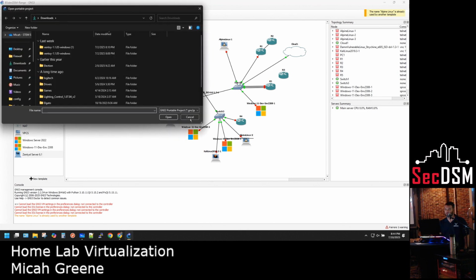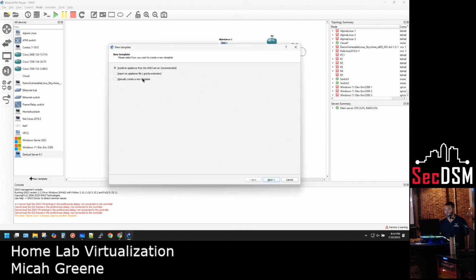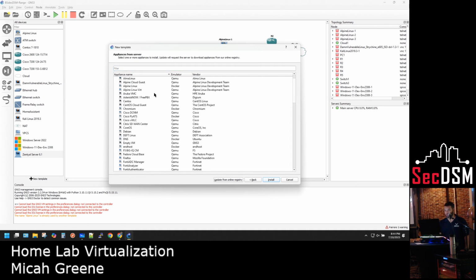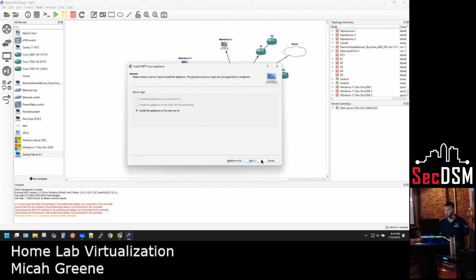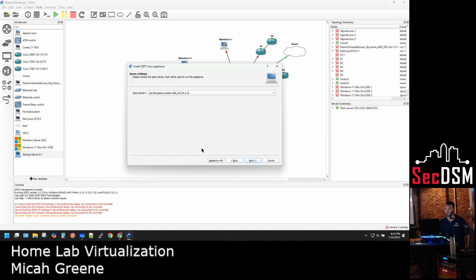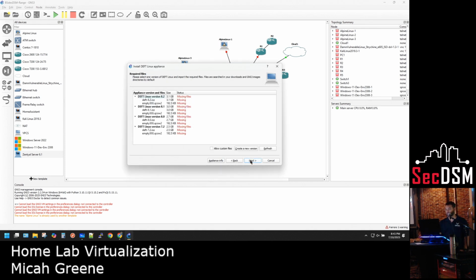Import. No, wrong one. I'll remember eventually. New template. And that one. Guest. Let's do one that I don't have. It is a Linux machine. So it's going to go and ask you what your virtualization module is. So this is the QEMU binary that I'm going to use to virtualize this machine. I'm just leaving it the default one that it selects.